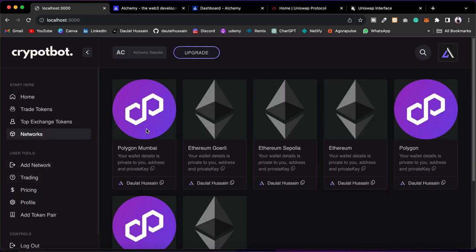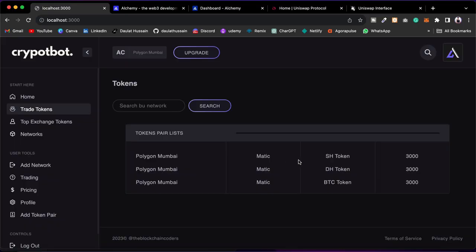So I'll go back to the Polygon Mumbai, because all of these tokens which you can see are deployed on Polygon, and we have the liquidity here. That's why we can do the exchange, and I will show you how you can create liquidity for a new token or for an existing token. So that's why we have come back here in the trading.